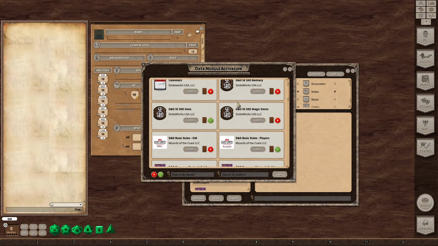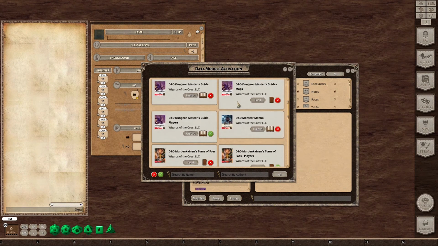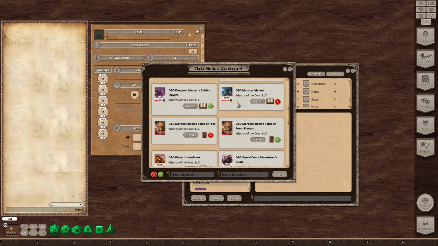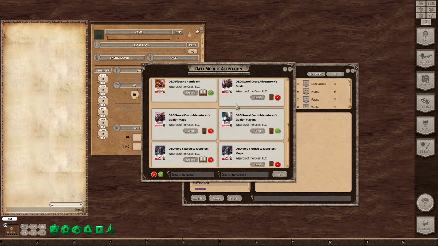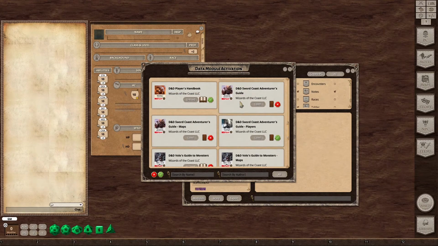And you'll see the modules that are available to you from your GM. I've actually already unloaded a couple, so I'm just going to unload a couple more. Let's do the Sword Coast Adventurer's Guide. So to load a book, you're going to click load and the book will open.